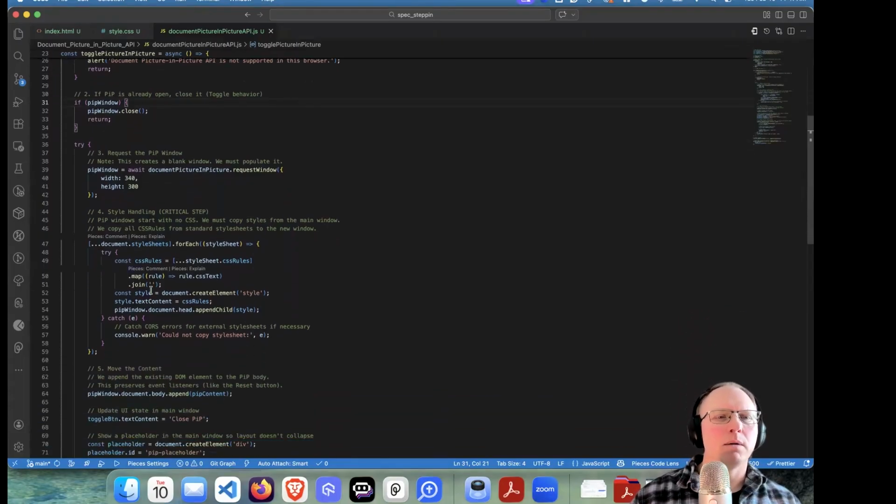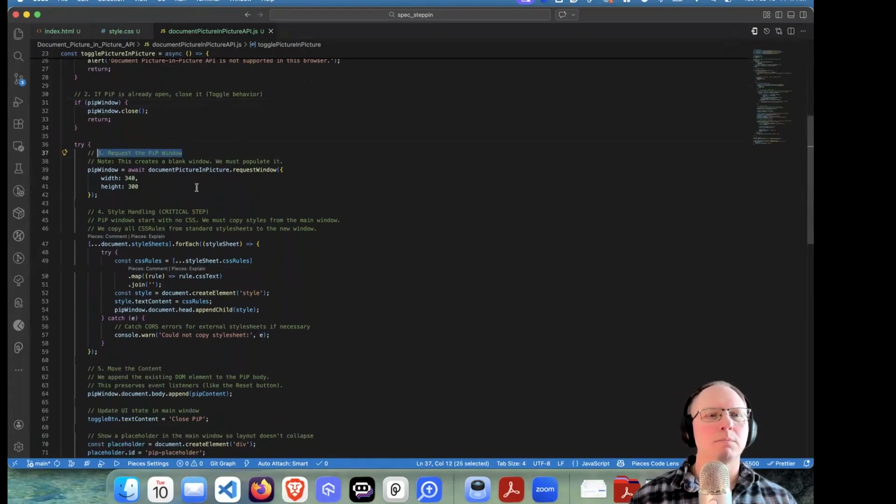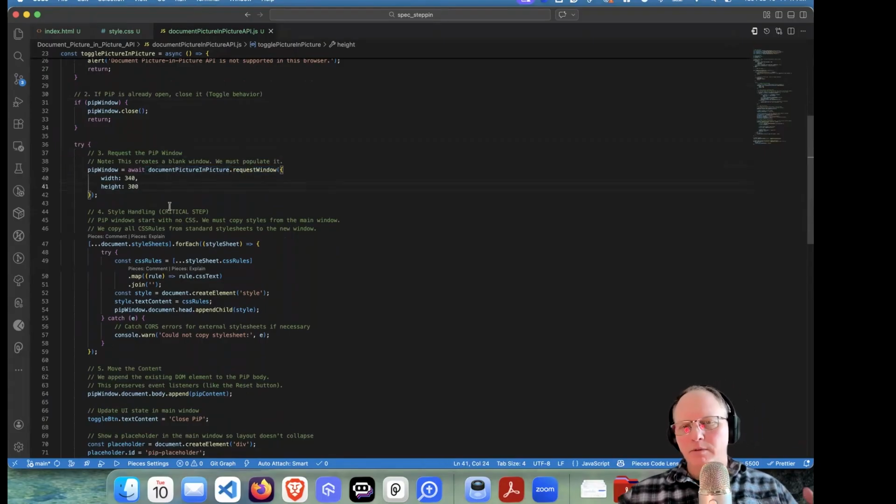Then in my main functionality here, the first thing I do is request the PIP window. When you do the request, it creates a blank window. So you go into this API, document picture in picture, and you run this request window method, and then you can send some information to it, like the width and height, some parameters that you can send through that. But basically, I'm saying, okay, I want a blank window within which I can do stuff.